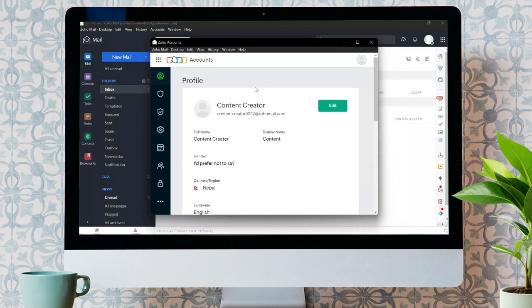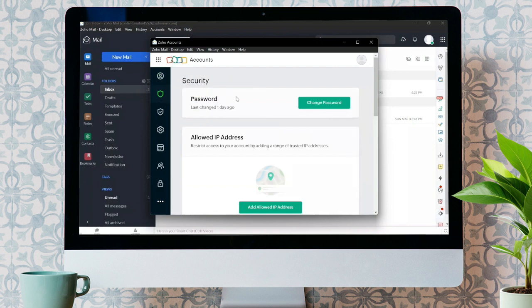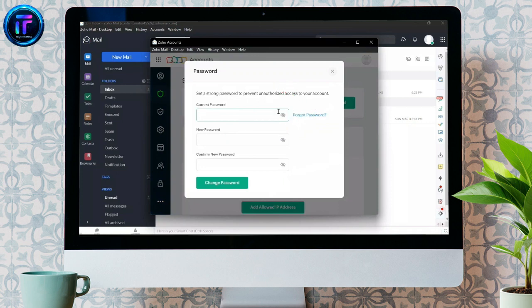Now, after going into the My Account section, you just simply have to click on this shield icon here. From there, you will get the option to change the password. Click on the Change Password button.